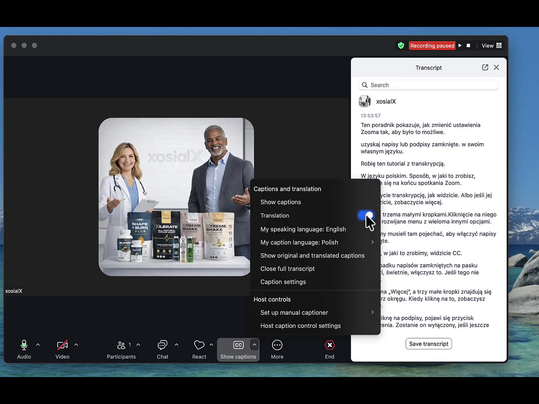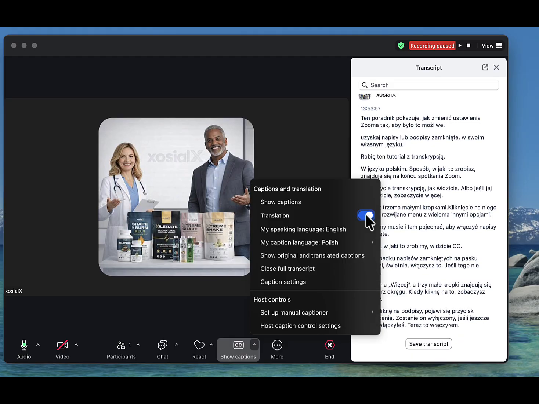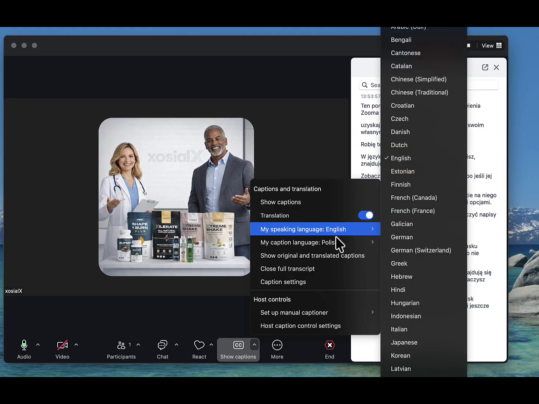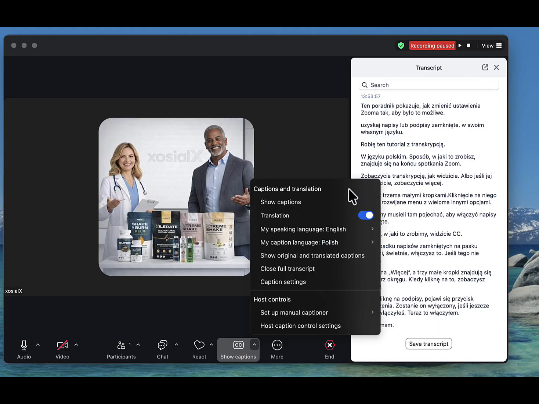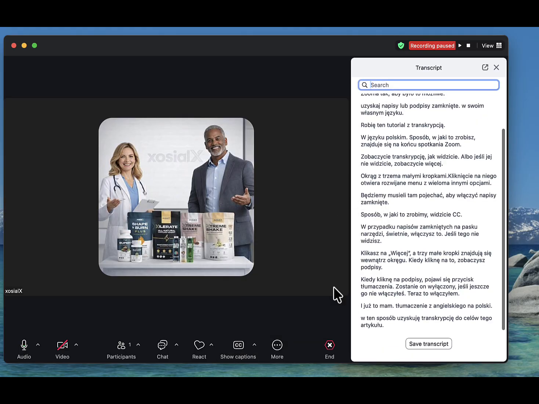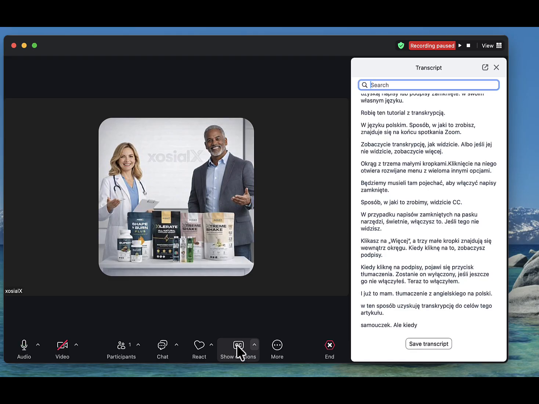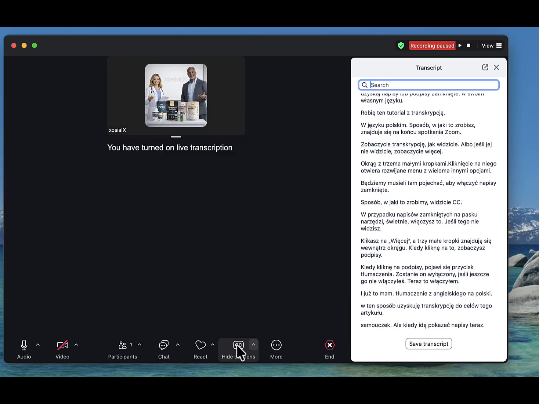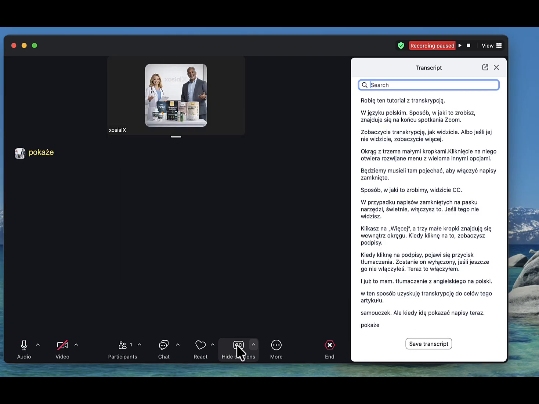Now I have it turned on, and I already have it translating from English to Polish. That's how I'm getting the transcription for the purposes of this tutorial. But when I go to show captions now, it's going to show them in Polish. So here we are. You'll see the captions during the meeting.